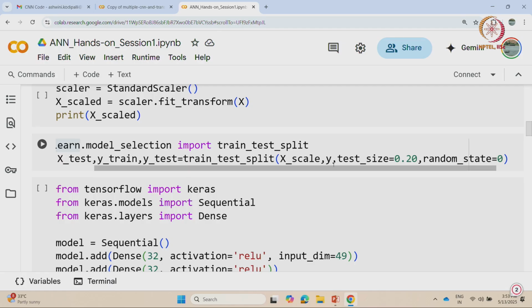Then along with that we will also pass Y. Y we have not disturbed. Then how much percentage you want to give for training and how much percentage you want to keep for testing. So for train_test_split, we only pass the parameter test_size. When we pass this as 20%, automatically the training will be 80%. So when the test size is 20, training will be 80%.